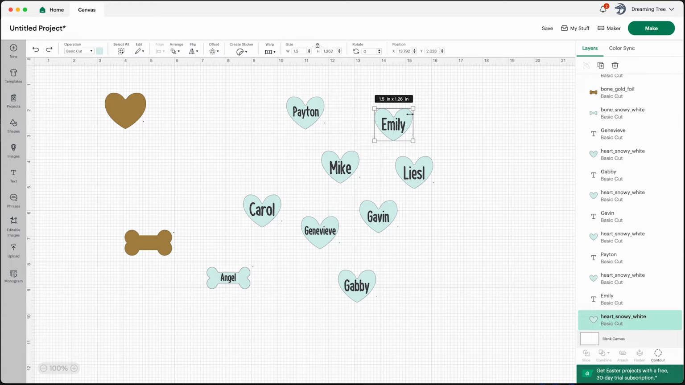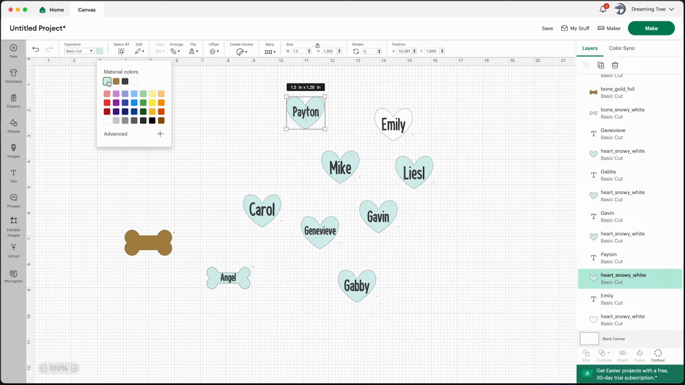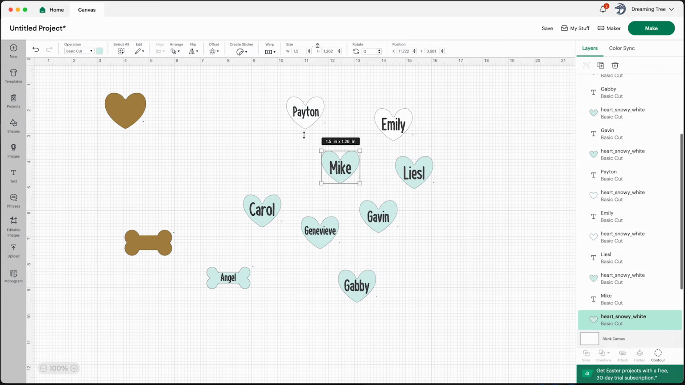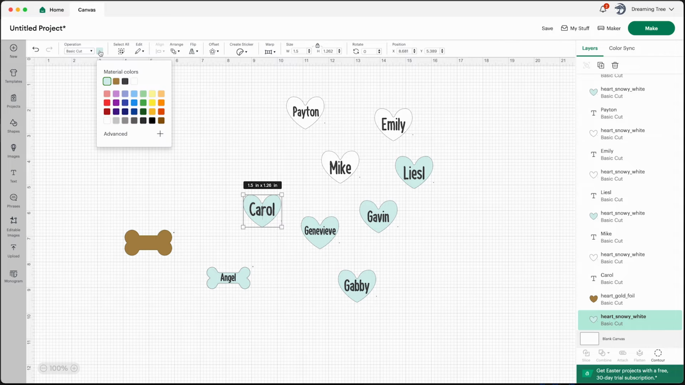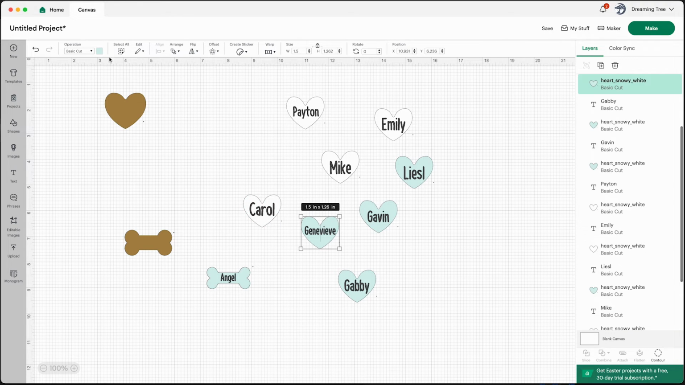Okay, now one more thing that we need to do before we print this out is we make these a slight blue just because you need to be able to see them. We're going to go in here and just change the color to white so it doesn't print that color. We don't want it to print that color. We're just going to make them all white. So just click on the hearts and change the color to white. Okay, make them all white.